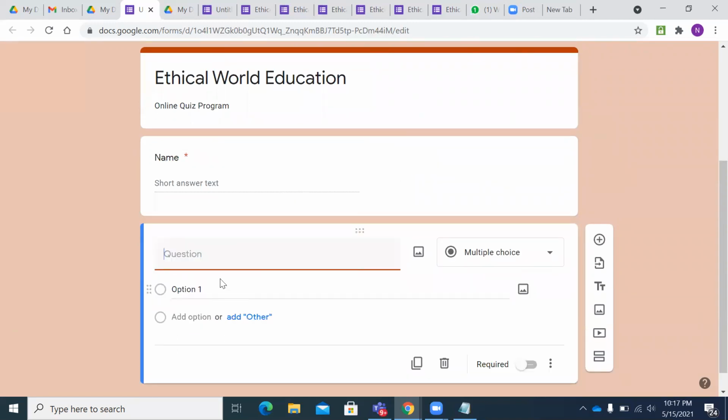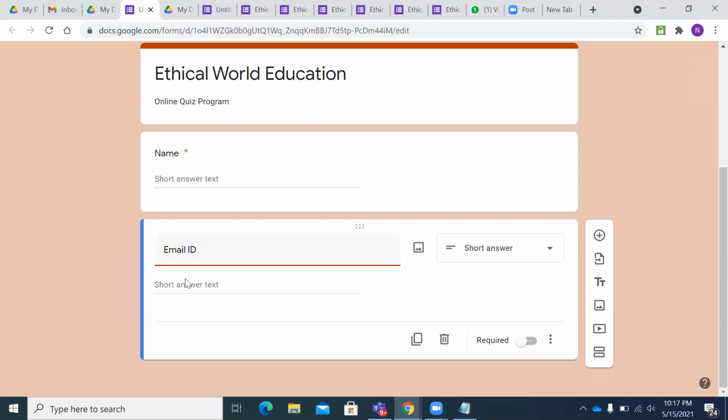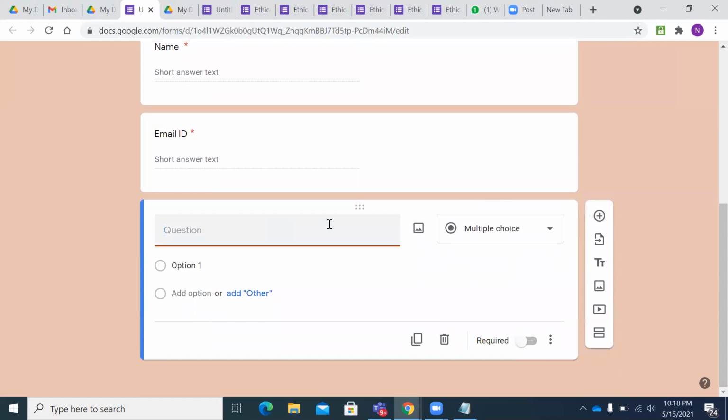And next, let me add an email ID. This should be a short answer. No checkbox is required for this email ID. So I'll be selecting short answer, and let it be a required field. And just click on the plus icon, and we'll be able to see the next questions you can add.